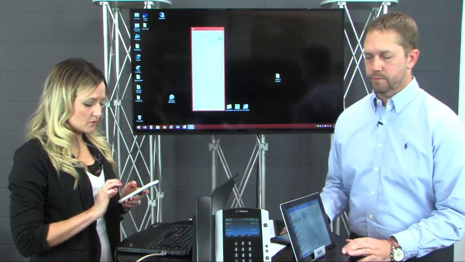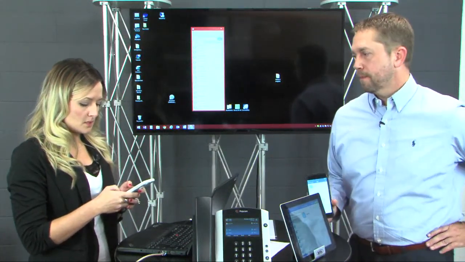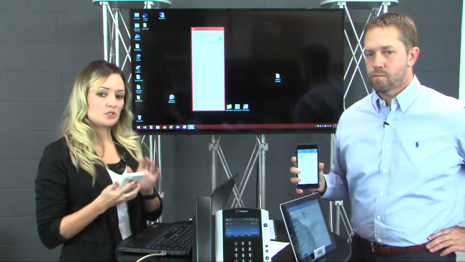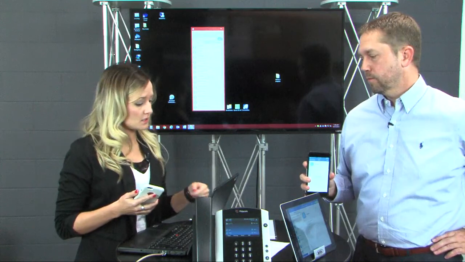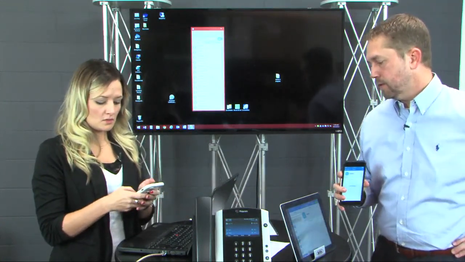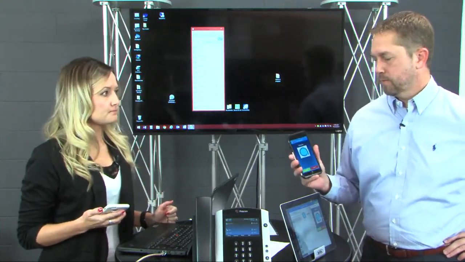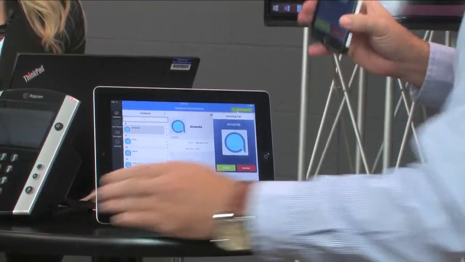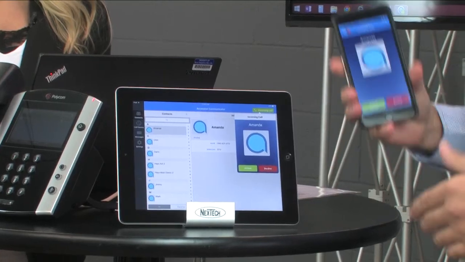So I will dial from my cell phone. And using the accession client on my cell phone, I'm actually just going to dial the 4-digit extension to Darren's extension, which is 3713. And as you can see, it's ringing my iPad as well as my smartphone. And I can answer it from either.